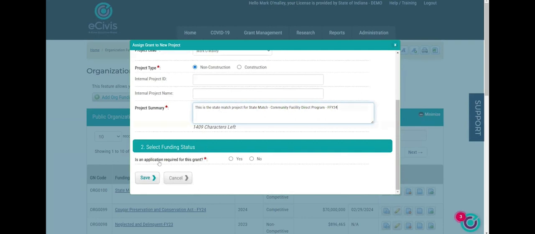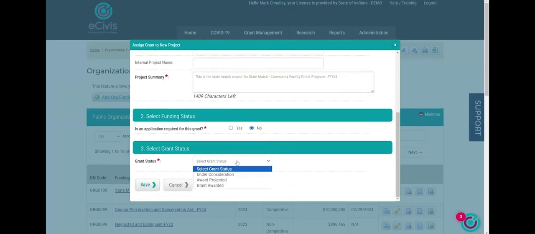Underneath that is an application required for this grant. Agencies will select no. The grant has already been awarded, so they'll skip that under consideration and award projected, and we will go straight to grant awarded.